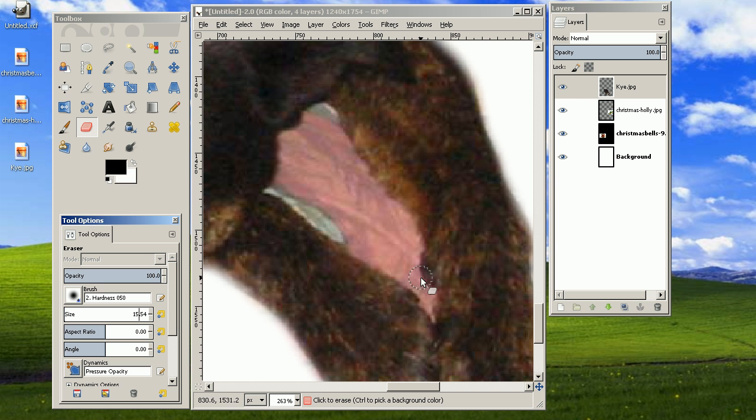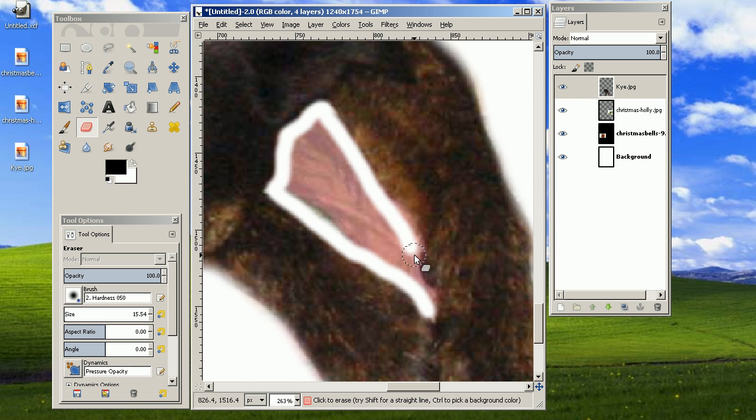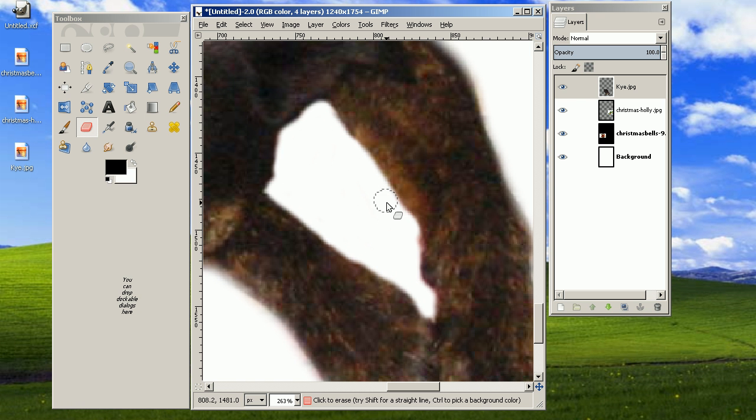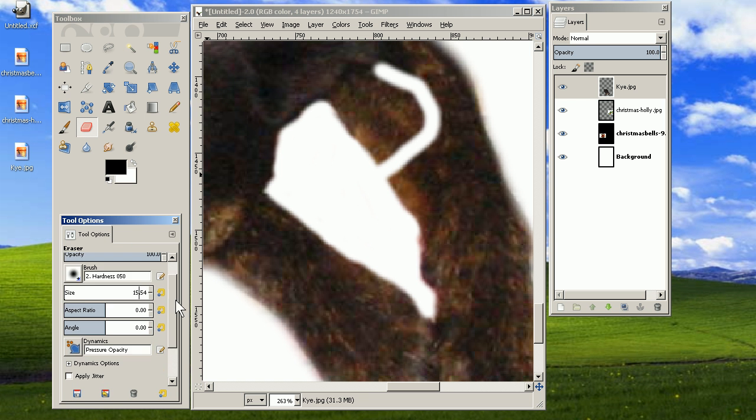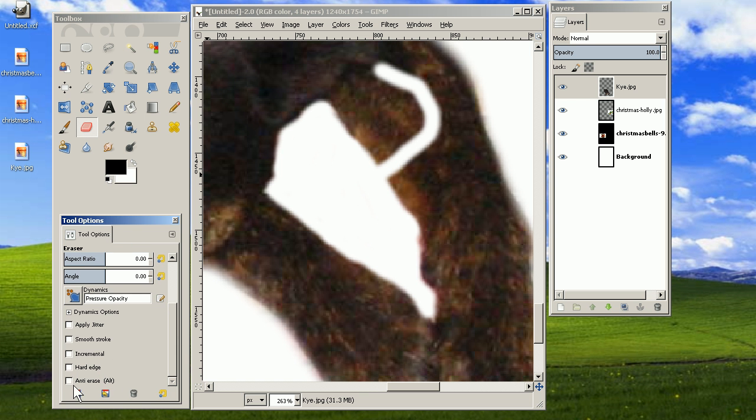I can get into these small areas, and that'll make it easier to remove all of these little fiddly areas here. So I've removed all of these fiddly areas, and just keep in mind, if you make a mistake like that, for example, it's very easily fixed by just clicking on anti-erase. You'll see on the bottom here, and then you can just drag back over those areas where you accidentally erased.